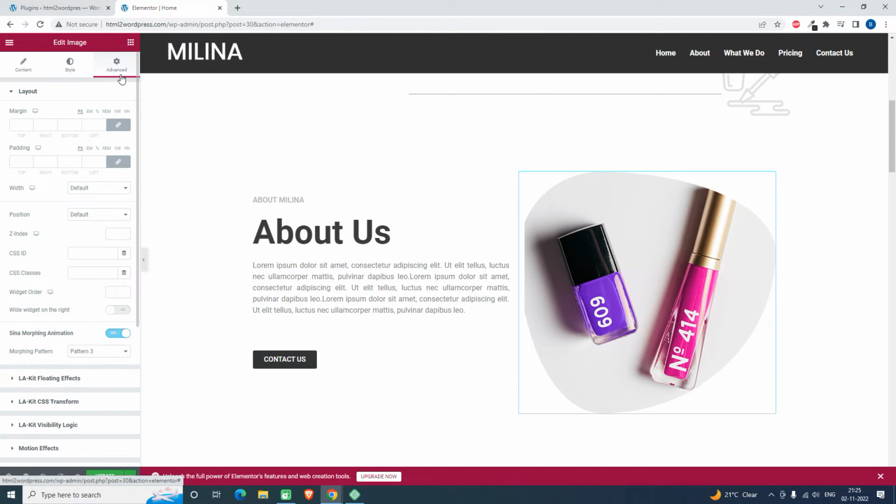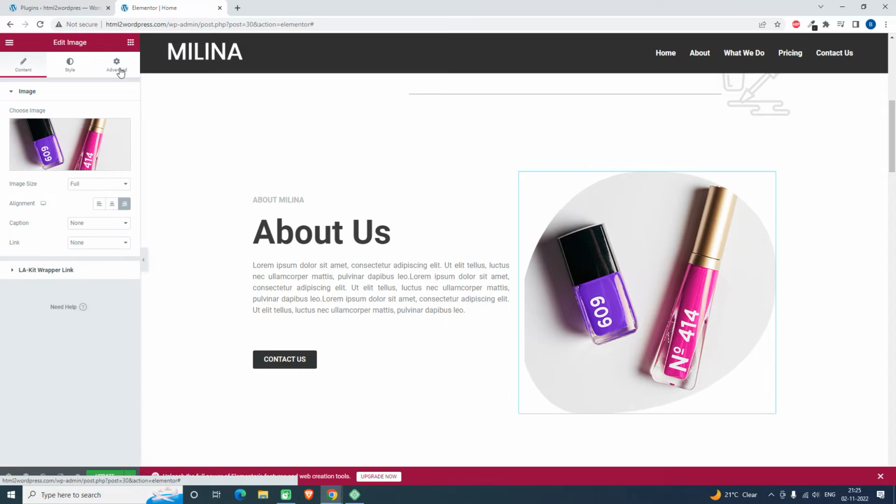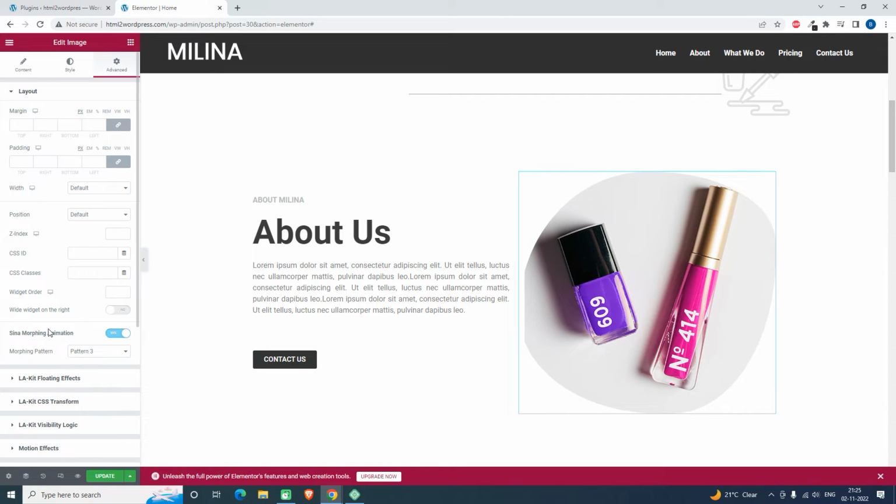When you go to advanced settings, here, you will have the Sign In morphing animation option, and it also has four options for different patterns for this morphing animation.